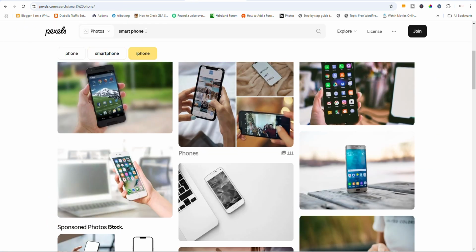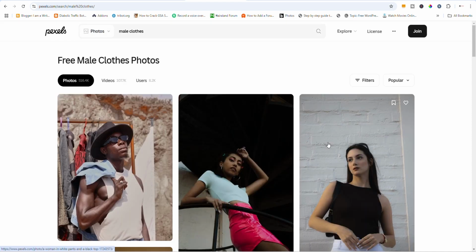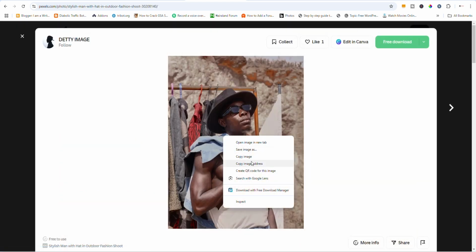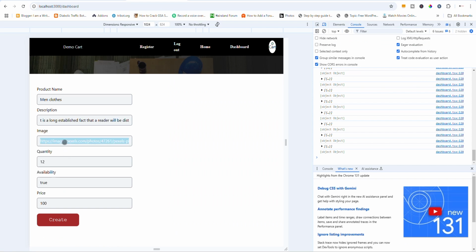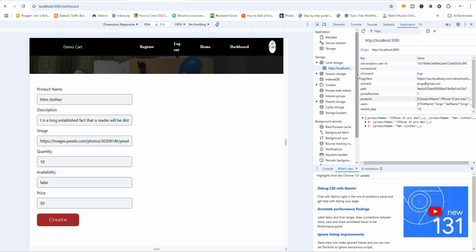let's just deal with men's clothes. Let's search for products in pixel. Let's get copy image address. Quantity, let's just say is 10. Availability, let's just say it is false, no longer available. Price is $50. Let's create this. We have two items in the global states for products. And when we go to application, go to our local storage product, we now have two products.